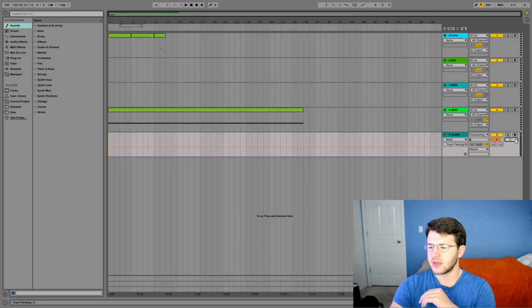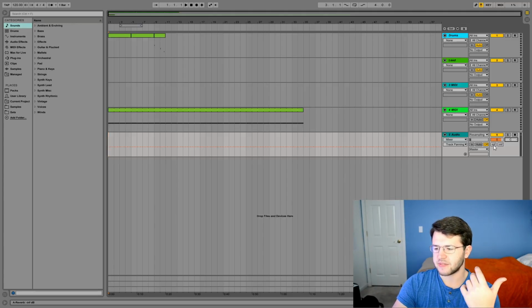And then these down here, these little negative infinity, I'm not going to get into this right now, but these are going to be sending audio to what are known as return tracks, which are down here, but that's a more advanced tutorial because they are actually very complicated. So I'm going to get into those next time. But that's a pretty decent overview, I think, of the arrangement view.